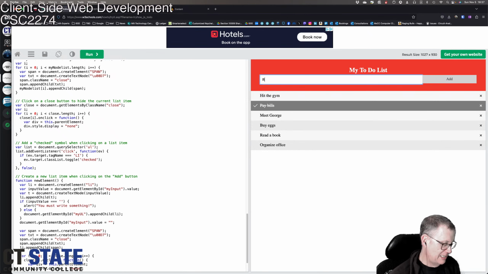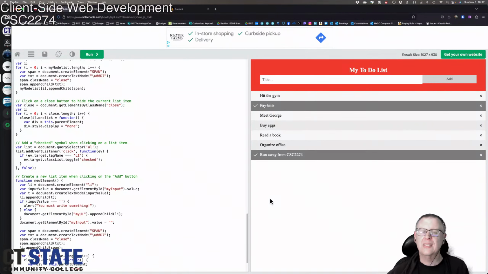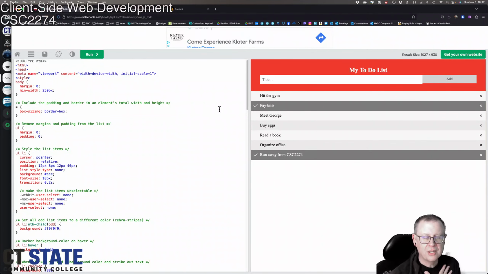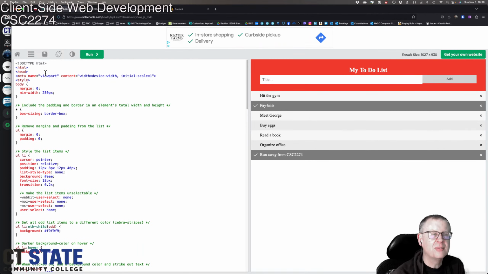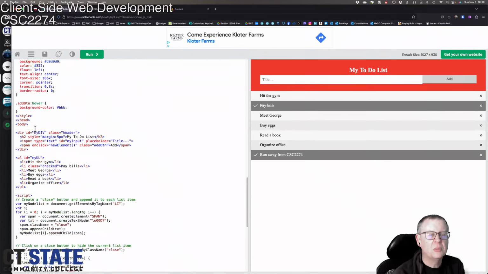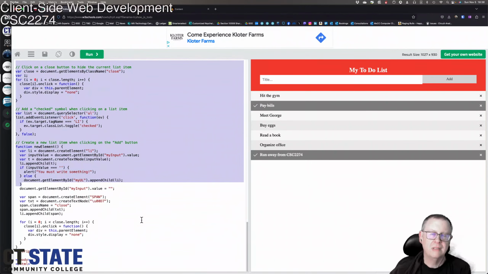Right, so run away from CSC 2274 is on my to-do list. And I can just click here and it'll say we're done. Right, now this isn't done in a particularly sensible way as far as this course is concerned. This is a single file that has all of the CSS, all of the HTML, and all of the JavaScript in one file. I don't want you to do that. I want you to split them up into separate files.